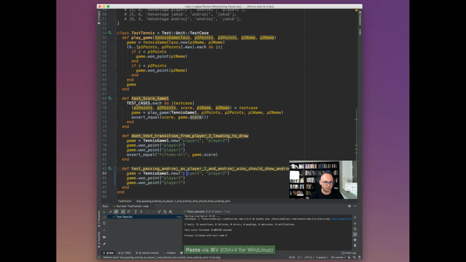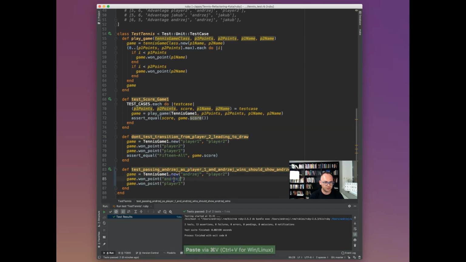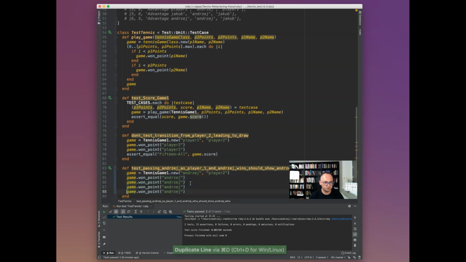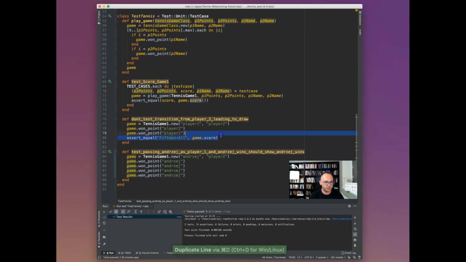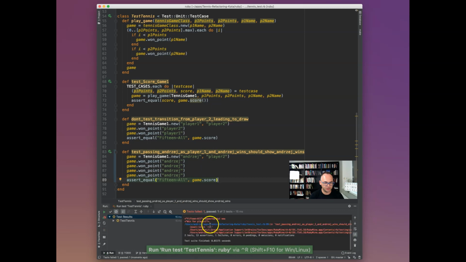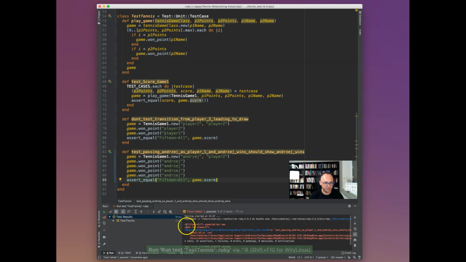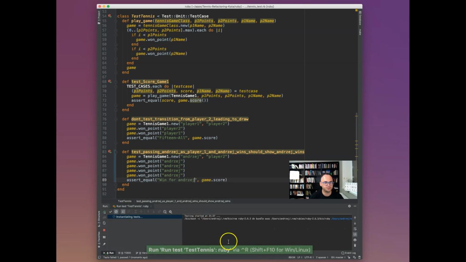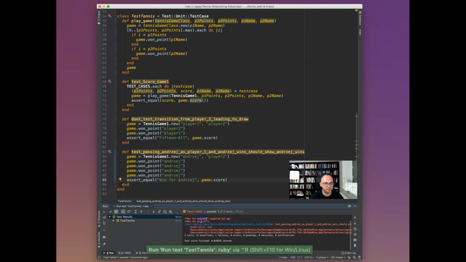And the idea is that we have Andrzej as the first player, and we want to make it 4 points. By the way, I often run a test just to see it fail to get the result. Okay, so win for player 1. You see, that's the problem. It's not win for Andrzej, it's win for player 1. So obviously we want to make it win for Andrzej, and it fails. And now we see the right message for failing.